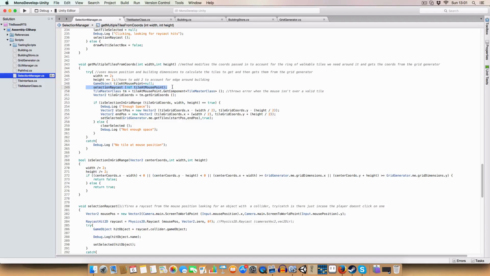We use the selection raycast we did a couple of episodes ago to set this tile at mouse point, to get what will be the center tile of the grid of coordinates that we're getting. And we get its coordinates from the tile master class here. And basically, we use this isSelectionInGridRange method, which takes the mouse coordinates and the width and height for the building again, but this time modified so that we're accounting for the ring we want around it. And basically, we just divide these by 2.